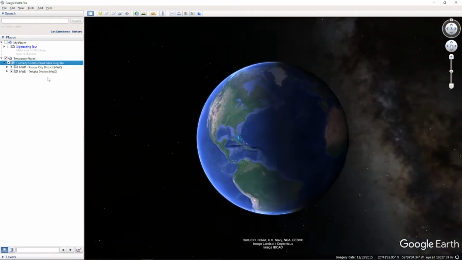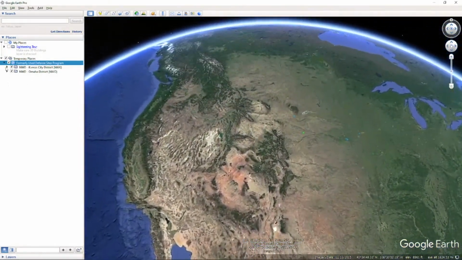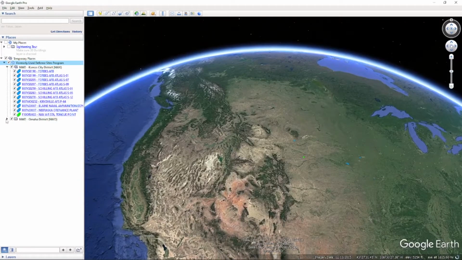When we open the KML file in Google Earth, both selected districts will be shown in the left-hand Places bar. Each district can be expanded to show properties. We'll expand Omaha.